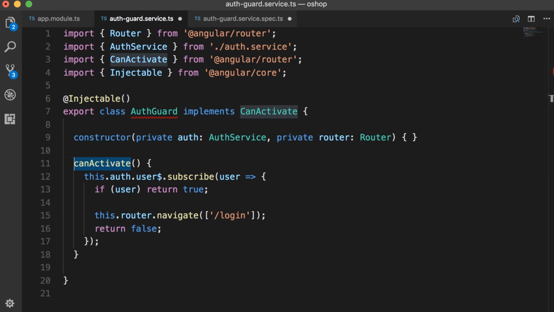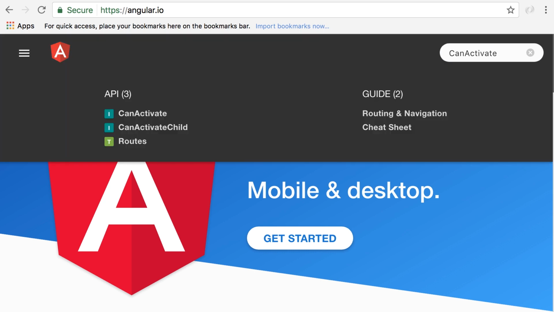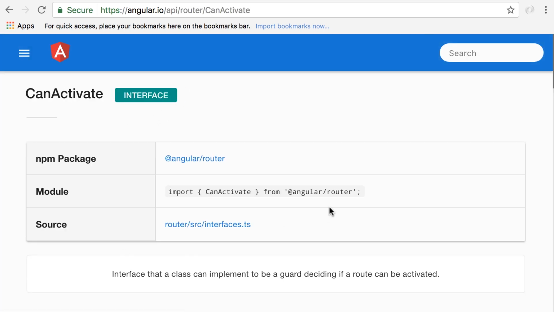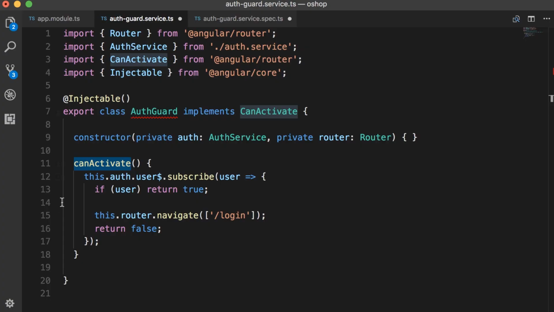Now let me show you something. Let's take a look at the declaration of this interface on the Angular website. So can activate. Here it is. So look, our can activate method can return one of these three values: an observable of boolean, or a promise of boolean, or a boolean. So we don't necessarily have to return a boolean here. We can return an observable of boolean. And that means we can come back here.